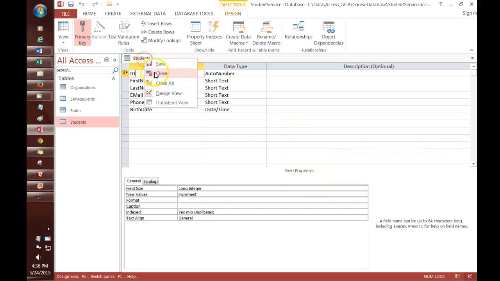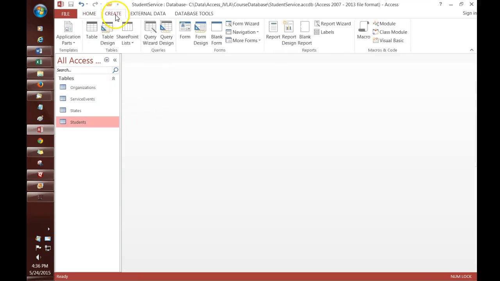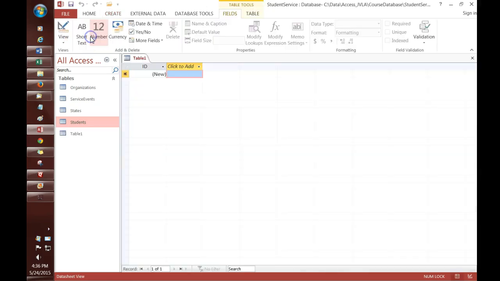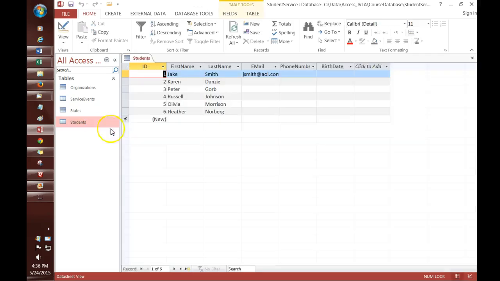So if I close out of here and do create, you'll recall when I did create table, Access automatically builds an ID field right away that is a primary key. I'm going to close this out, go back to students, design.